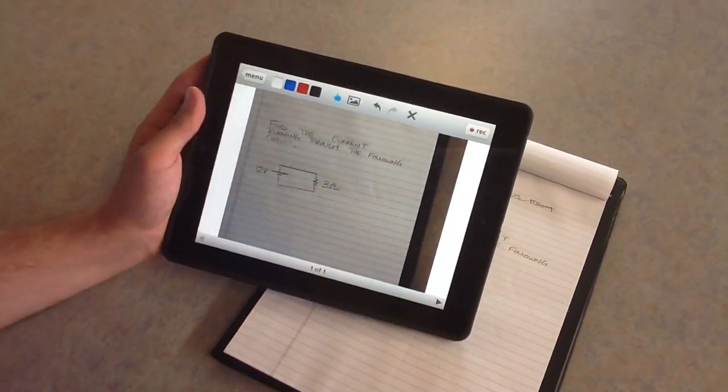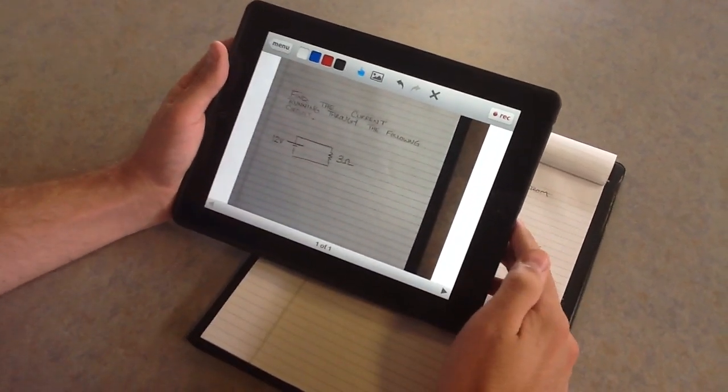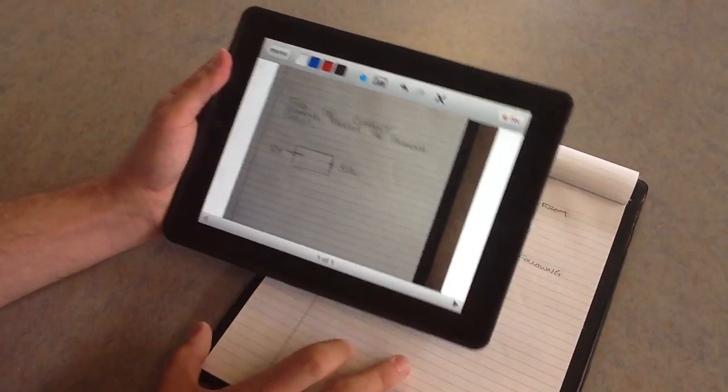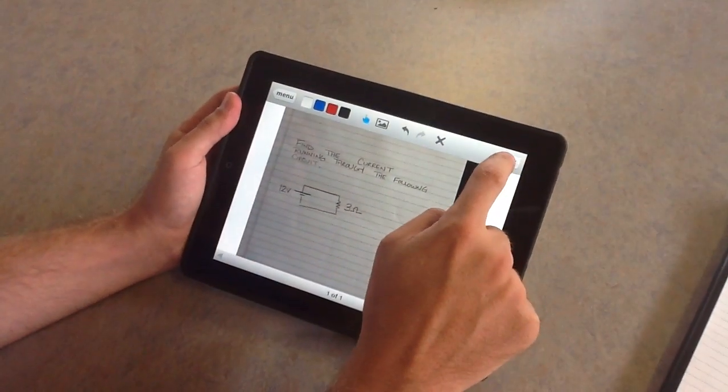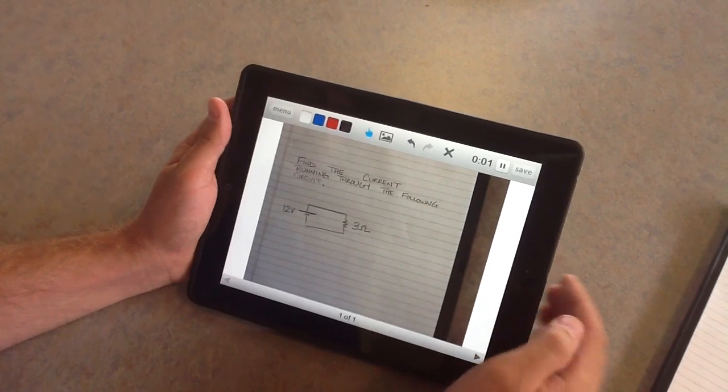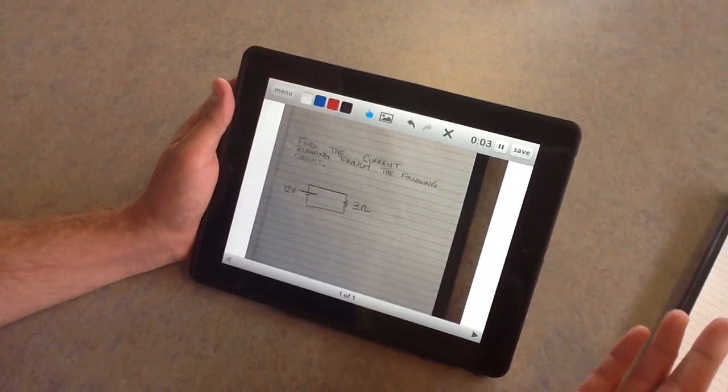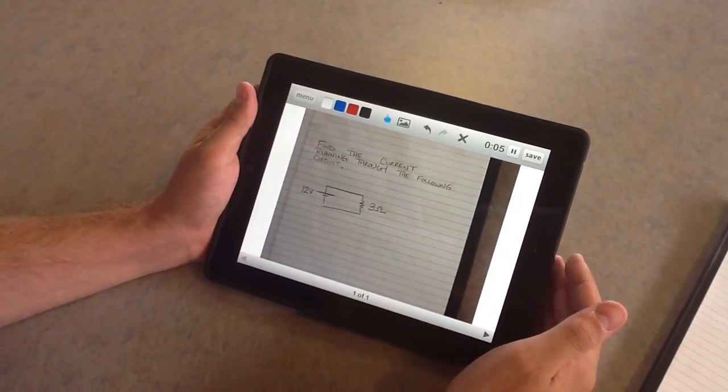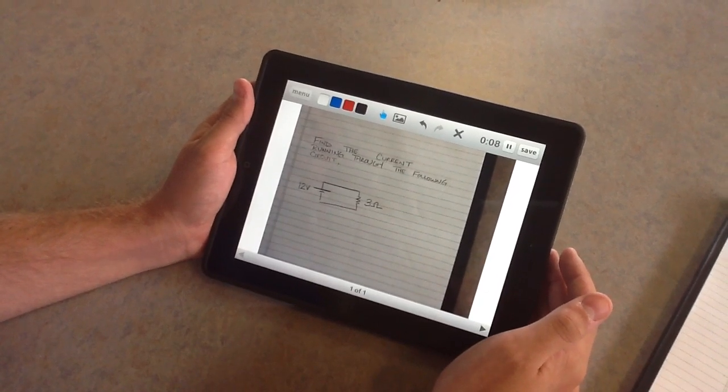We are then going to actually record solving the problem so the kids could find a video of the problem being solved. So I'm going to start by pressing record up here. Now everything I say now the kids would be able to hear. So we're going to read the problem. It says find the current running through the following circuit.